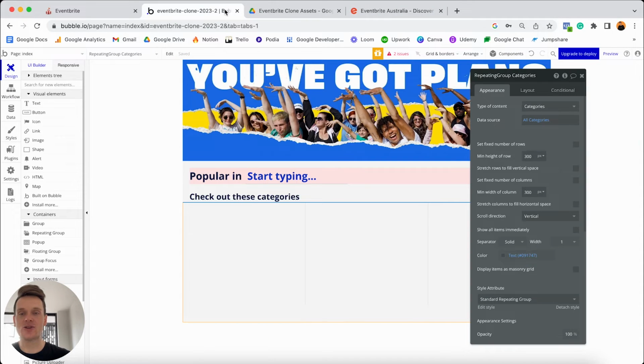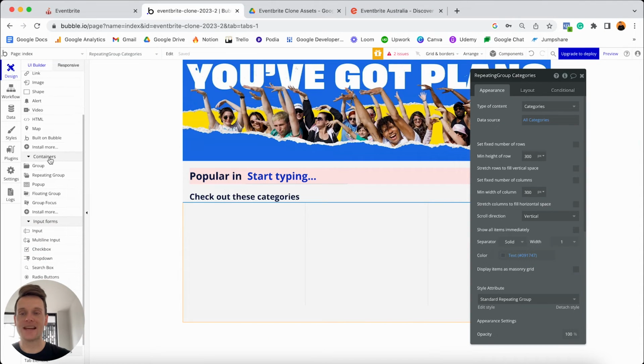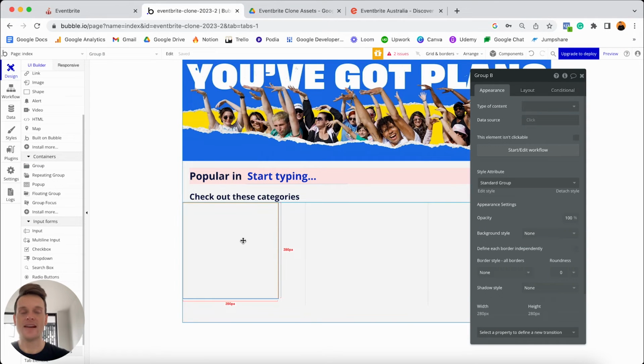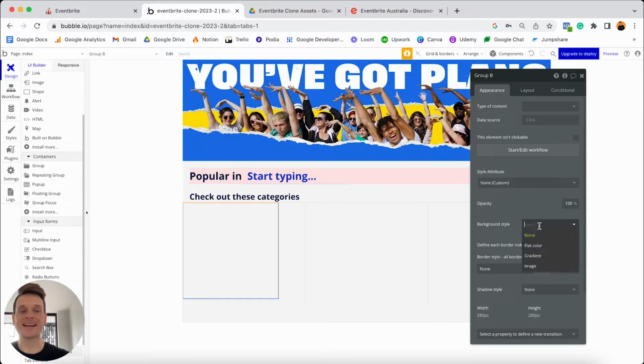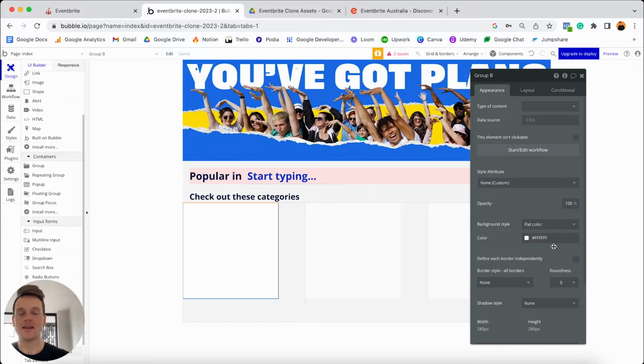So if we jump into Bubble, I'm going to scroll on down to my containers menu, and I'm going to add a group element inside of my repeating group. Now, the very first thing I'm going to do for this group is just remove the style of this, because I'd like to give this a flat background color. And look, I'm happy to leave this as white for the time being, just because my actual page itself is gray. So if I was to make this a gray group, it would probably actually blend in with my page. But of course, if you wanted to switch your background color of your page to be white and set this group to be gray, you could definitely do that. But for the time being, I'm quite happy to just leave this as white.